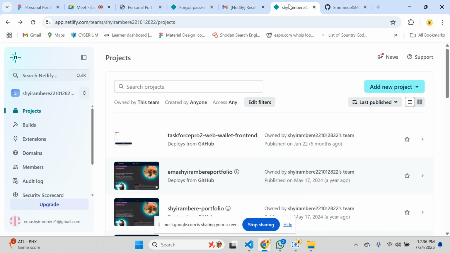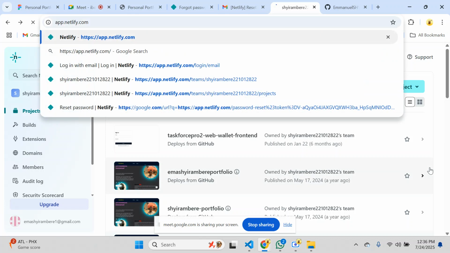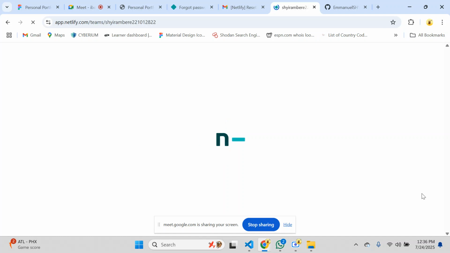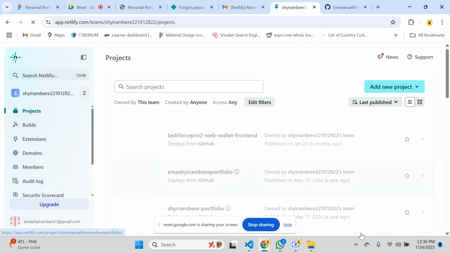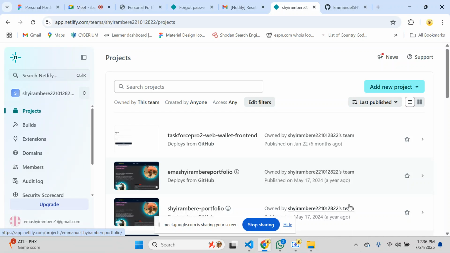So now let's move on to Netlify. You should have something like this when you go on netlify.com. Did you see something like this? All of you?